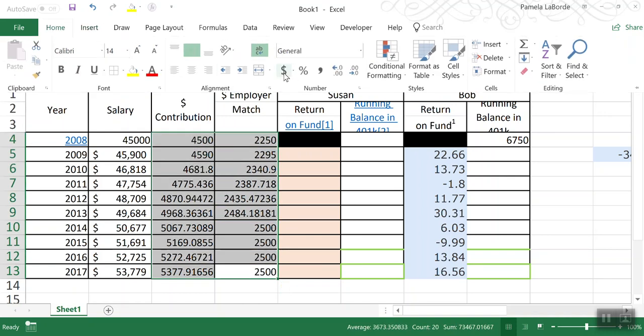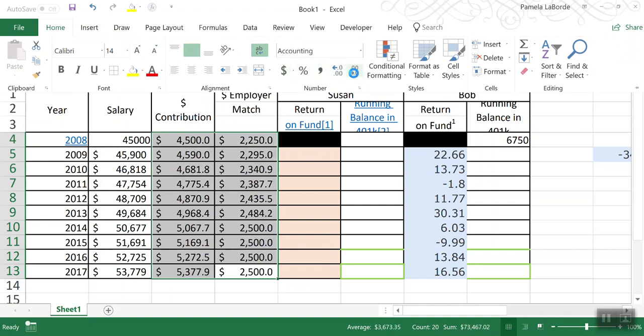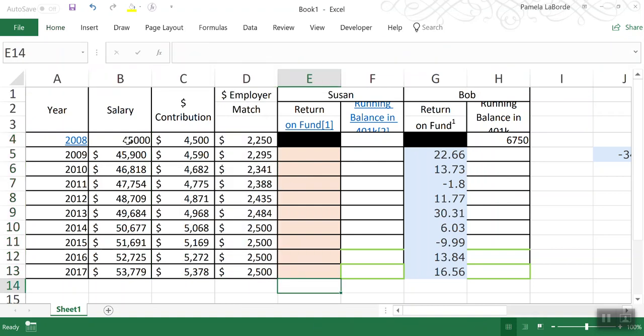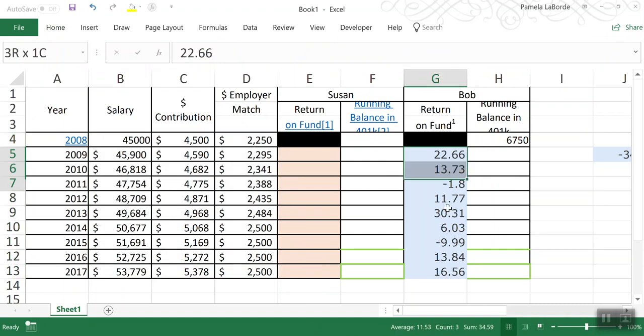I'm once again just formatting this so it looks a little better. Okay. Again, the numbers you will have for this won't be the same as mine. And neither will this because you'll have a different fund. Everybody has a different fund. So now for Bob, it is time to start tallying what his running balance in his 401k is. So the very first year, 2008, he put in 6750.